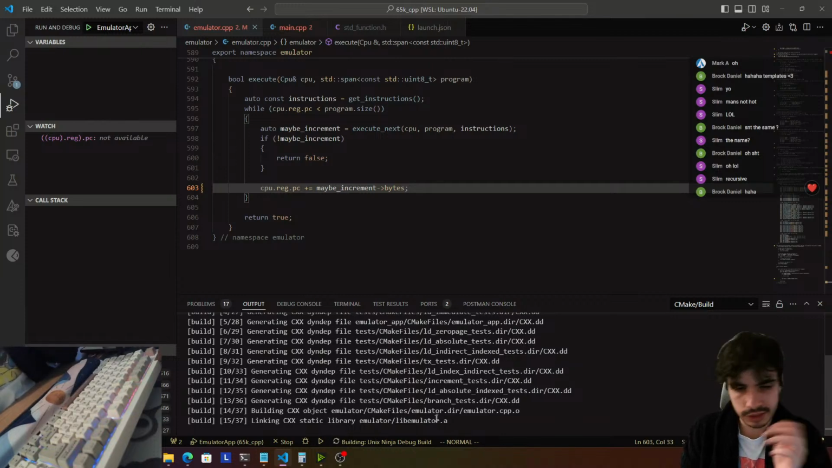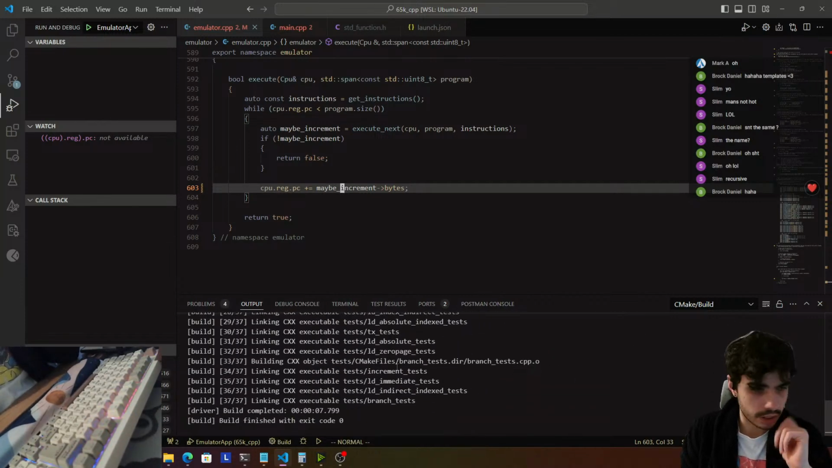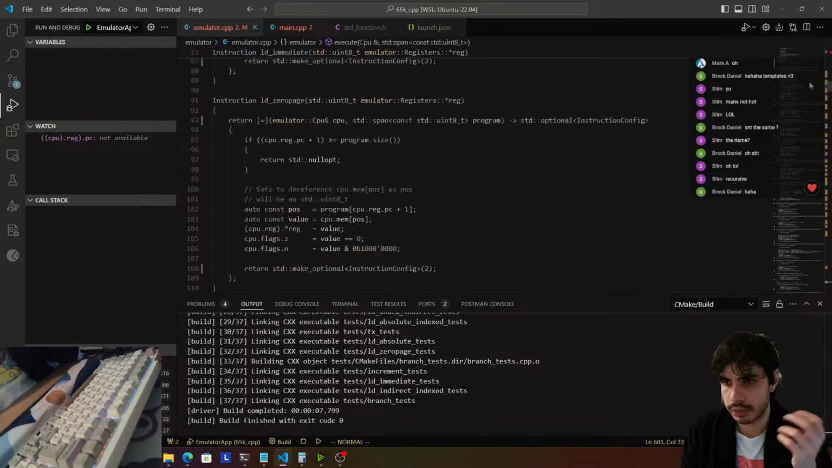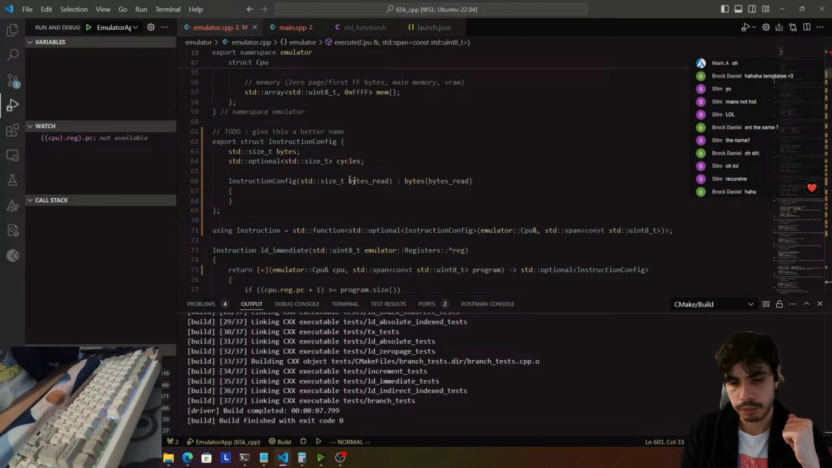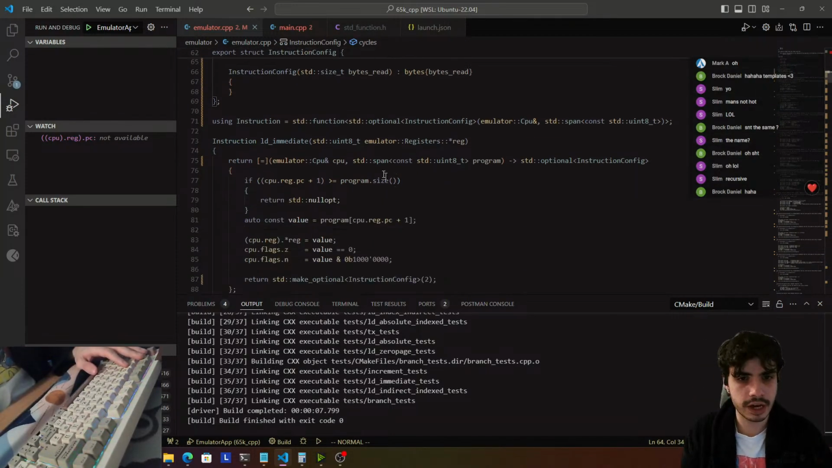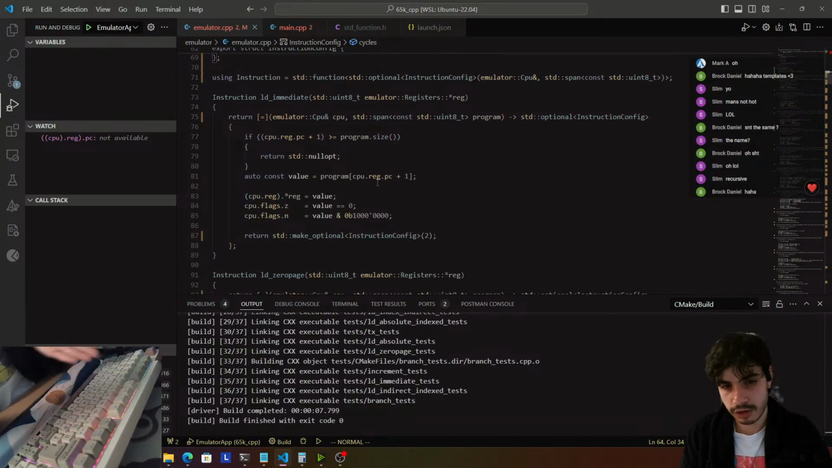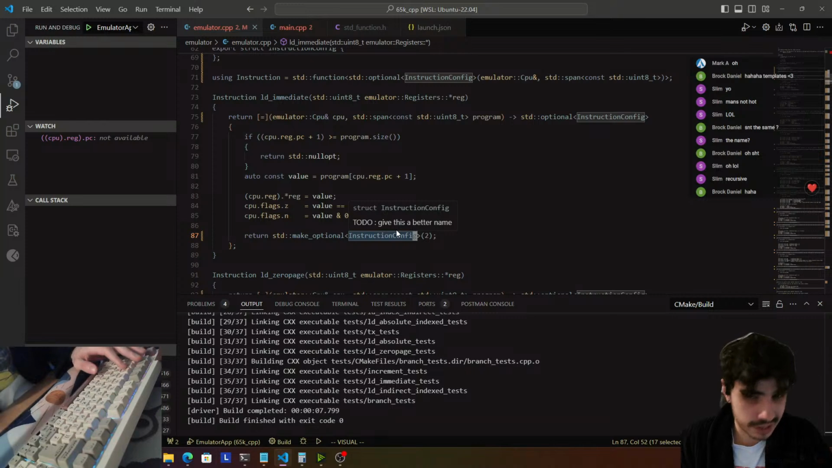It's actually linking, so it did compile fine. Now it's about linking. Essentially what we did now is we added a backwards compatible way of reporting the number of cycles that we want as well, right? So for all of the functions that we had before, we have to do very, very few changes. The only change we had to do is return a make optional of instruction config instead of size T there. And things just compile. That's fine.